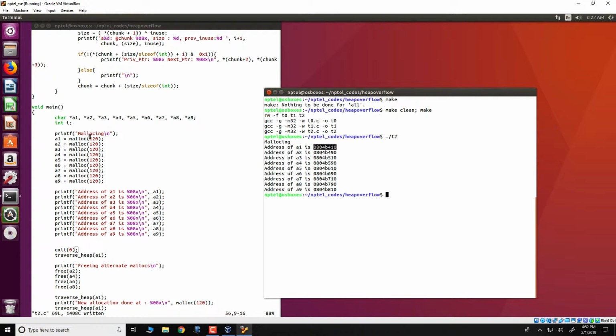Note that each allocation request is for 120 bytes, and if you take the difference between any 2 consecutive pointers, for example A2 and A1, A5 and A4, or A4 and A3, you would see that the difference in these addresses is 128 bytes. The extra 8 bytes comes due to the presence of the metadata. So, for example, for A2, which starts at 0804B490, the metadata, which holds the size and other information, starts at the location 8 bytes before this. Similarly for all other pointers.